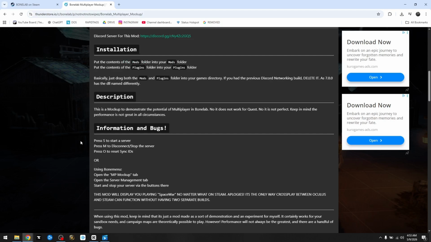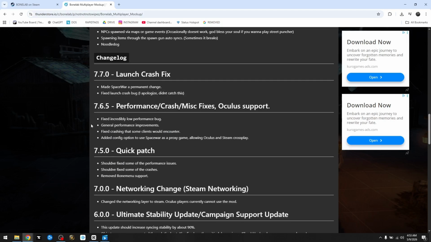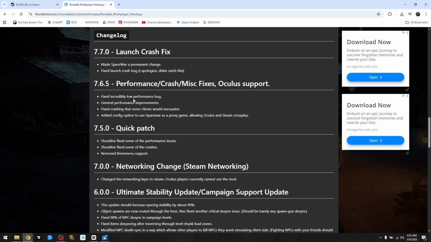If it does, then go back into this website right here to look for the change log. Now, if launching it crashes, then you just want to update it into 7.7.0, and then for quick patch, it's just going to be 7.5.0 and so on. And that's it.